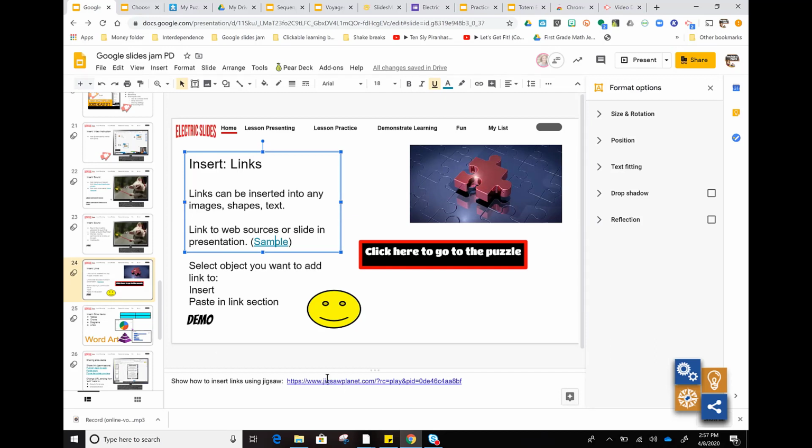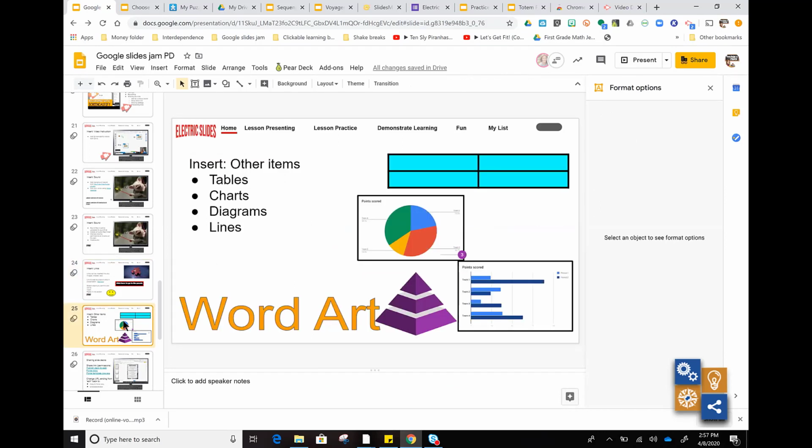So Jigsaw Planet is the site that I made the puzzle on. So if you want to take a look at that, the link is down here when you get the slide deck at the end. A couple other things I'm not going to actually demonstrate, but I do want to just let you know is available.